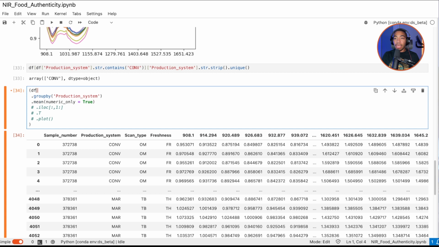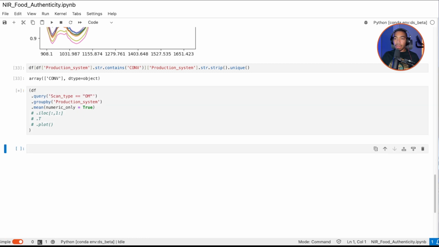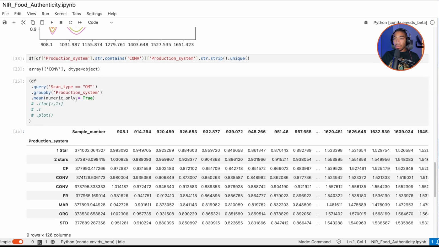let's set a query at the beginning of this. And I want the scan type to be, let's say scan type equals, let's do on meat. And let's make sure we don't need that bracket there. And for consistency, let's just put it on this line. Okay, so we're looking at just the material that was scanned directly on the meat.